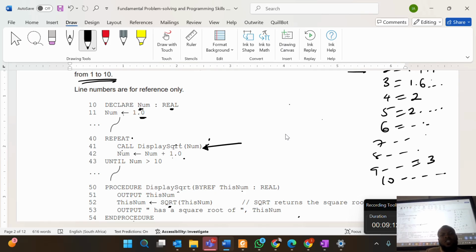Okay? Now, the value of num is 1.0. Now, display square root is now called. So let's go to the procedure, because this must execute before this is executed. Now, let's go to this line of code. This num parameter is passed by ref. Since this parameter is passed by ref, that means the value of num, which is the argument, can be modified in that procedure. Can be modified, although it may not be modified. It depends on the line of code. So let's see if it was modified.